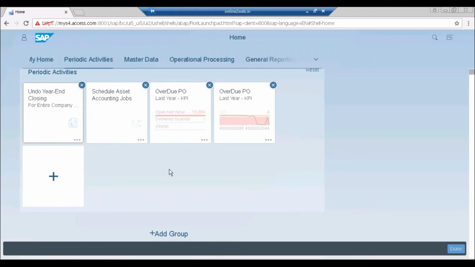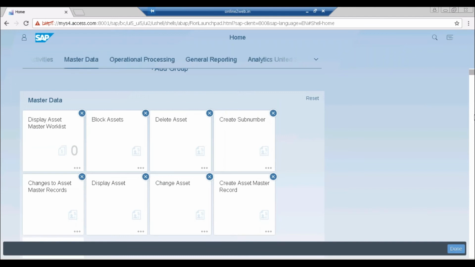Now you can see these are some of the transactions which are allowed to me. Let's say, if I just go down, I realize that this display asset is available to me, but I normally don't use it. Or change asset, which is available to me, which I normally don't use. So I can just click on this remove button. Once I remove it, next time when I log in through my user ID and password, this app will not be appearing under my user ID.